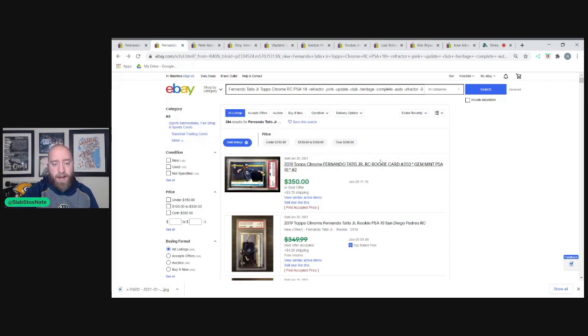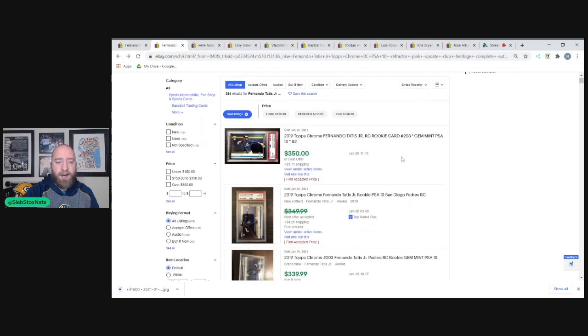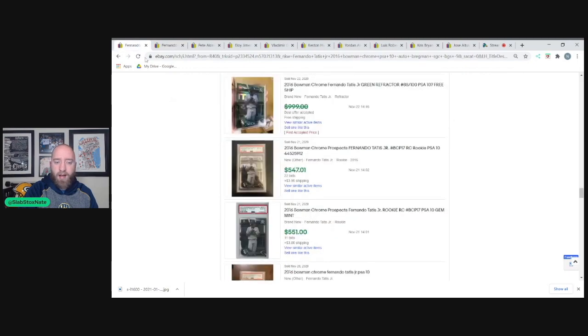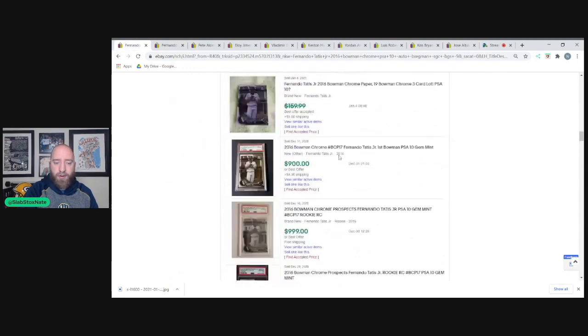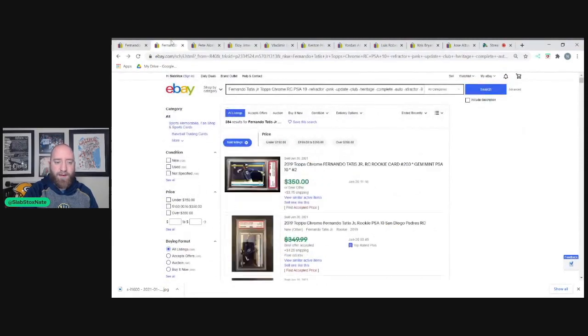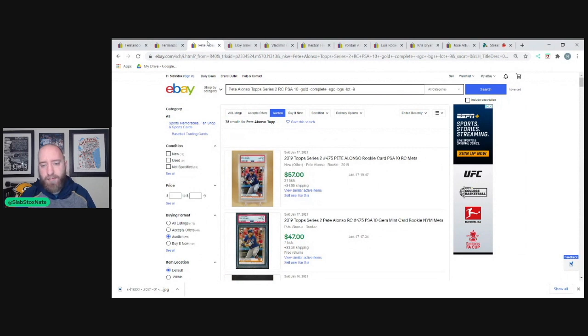Anyways, that's just my little Fernando Tatis update, because I thought the prices here were absurd. Really cool to see for a guy that loves Fernando Tatis and was really high on him last season. But I still can't believe that we're looking at $1,000 for a Bowman Chrome first PSA 10. Insane. And $350 for a Topps Chrome. Also insane. Now, let's get on to what I promised you guys.